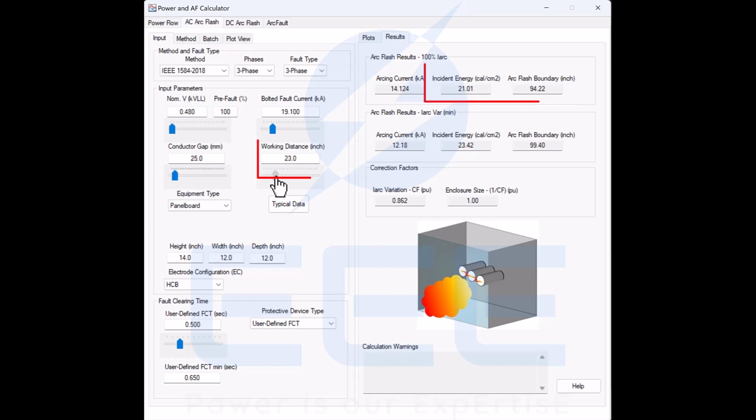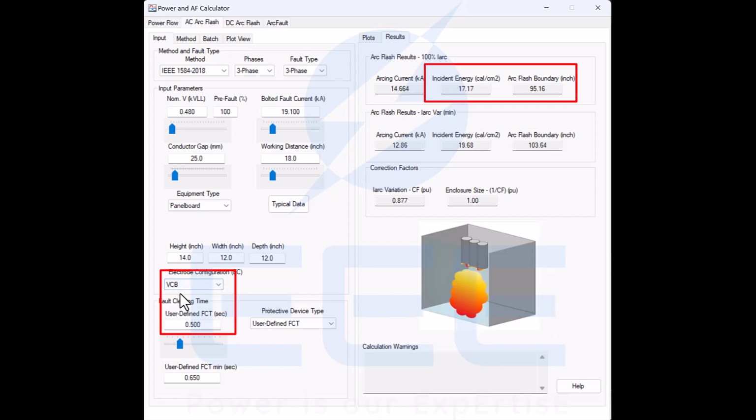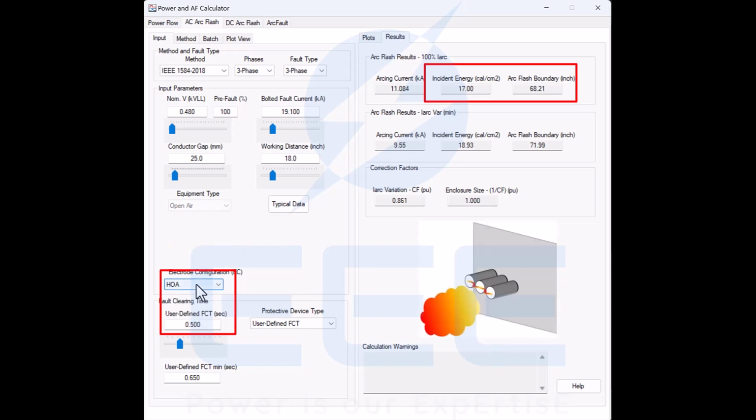Working distance is changing. Look at how the calories behave. What happens when we play with electrode configuration? Which one is the worst case? HCB gives us 34.5, VOA 8.11. One tricky part is the current change.